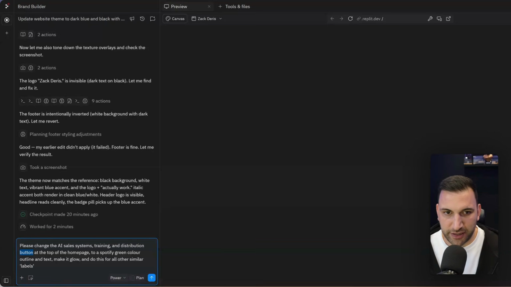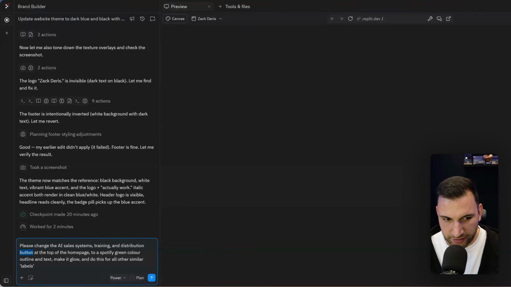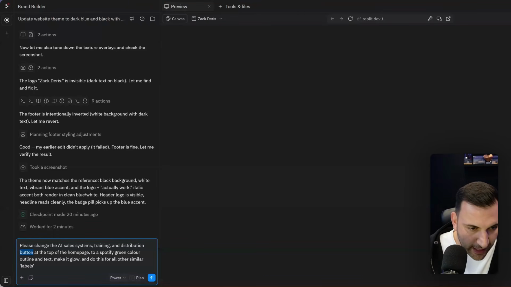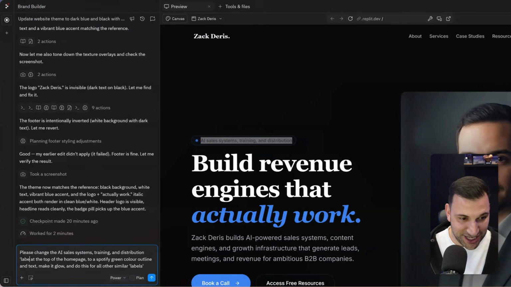So for example, I'm going to be very detailed and I'm going to say, please change the button at the top of the home page to a Spotify green color outline and text. Make it glow and do this for all other similar labels. I want to make sure I call it a label and not a button, because then it will change all the buttons.